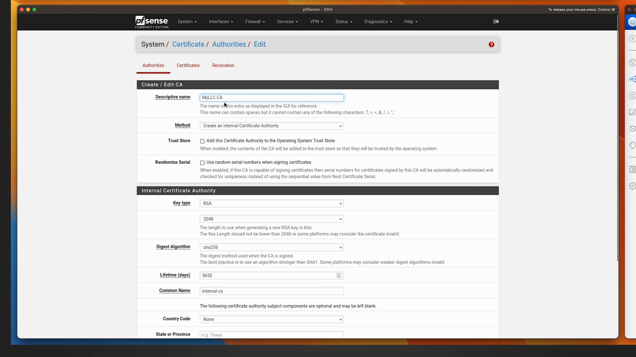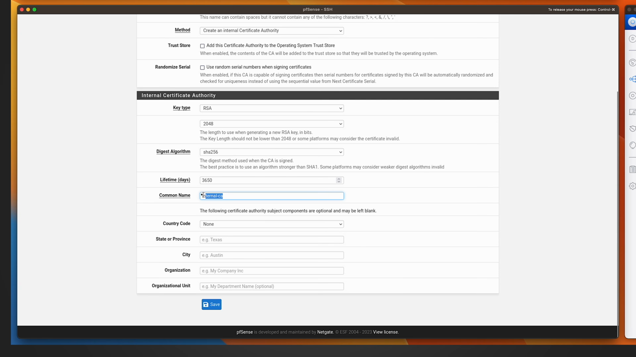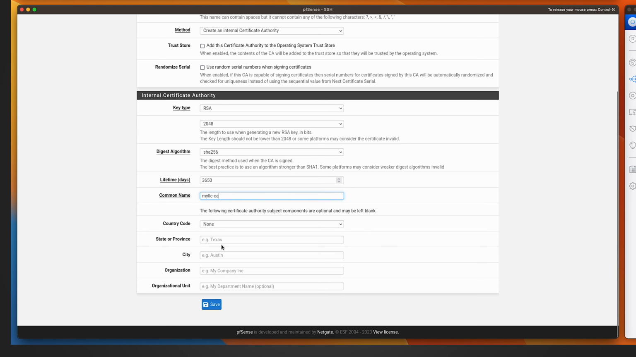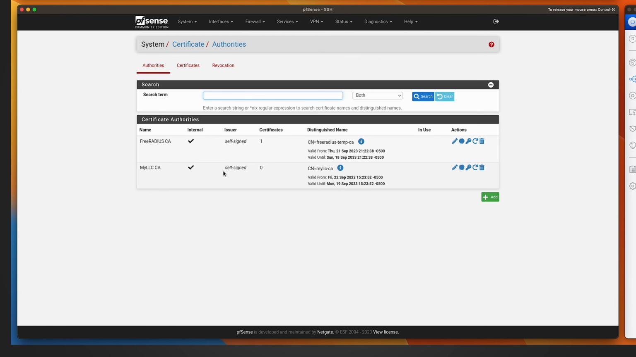Let me give it a description. This common name is mandatory. Let me say my LLC CA, just a unique name, that's it. I don't want to change anything else. Save it. Now I have a new CA. You can see the issuer is self-signed and it is for internal usage.